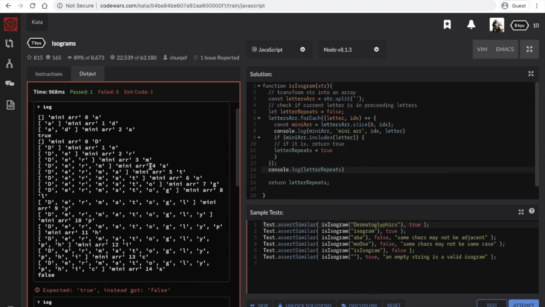But now it looks like, what word is this? D-E-R. Okay, so it looks like this is coming back as false when it should be true. What word is repeating in here? D-E-R-M. I don't see any word repeating in there.